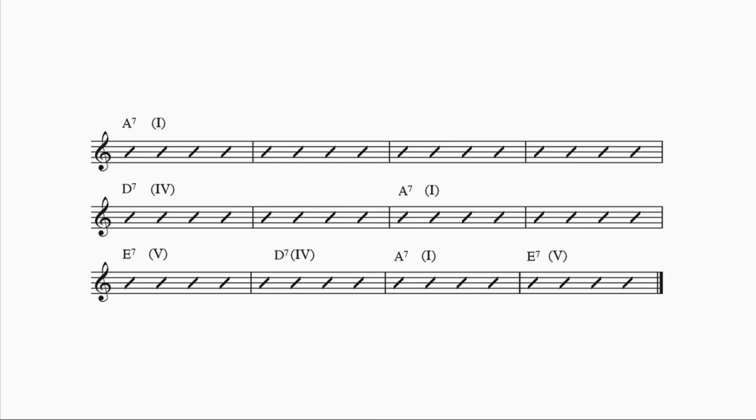Cool. So that means if you count 1, 2, 3, 4, 2, 2, 3, 4, 3, 2, 3, 4, 4, 2, 3, 4, that whole time you're gonna play A7. Now there is a variation called a quick change where you play a 4 chord in the second bar. That exists, but it's not the standard, so I'll save that for another time.